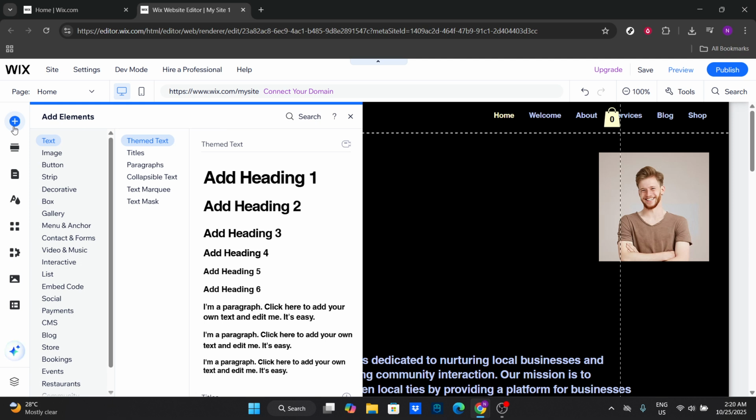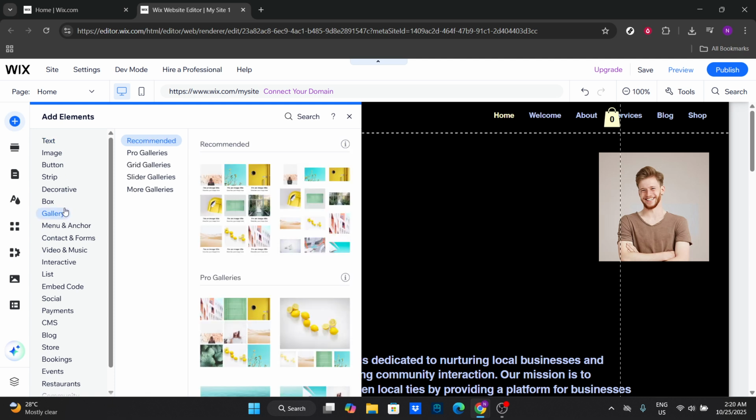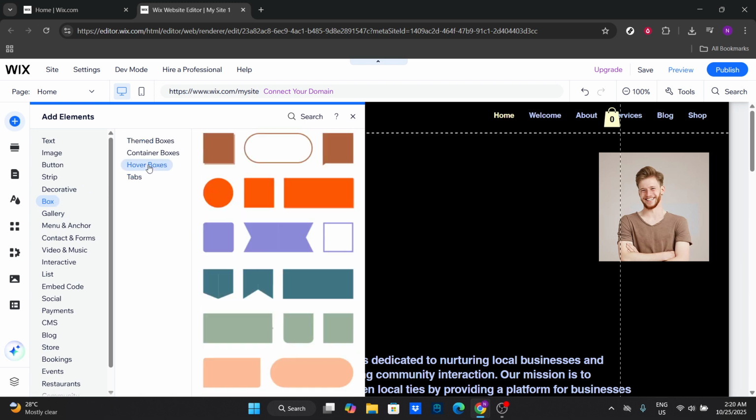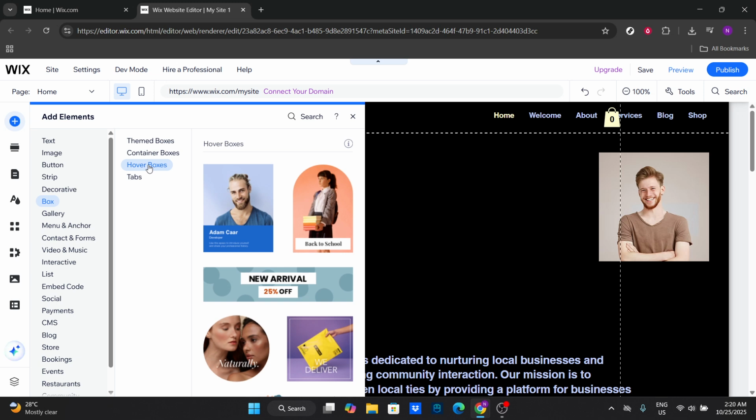Now, from the options, click on Box. Boxes in Wix are versatile components you can use to organize content, create emphasis, or, as in our case, make a striking discount banner. Once you've selected a box, your next step will be to locate the Hover Boxes option. Hover Boxes are fun because they add interactivity to your site, providing a change when a visitor hovers over the element, making it an exciting and engaging feature for your discount banner.